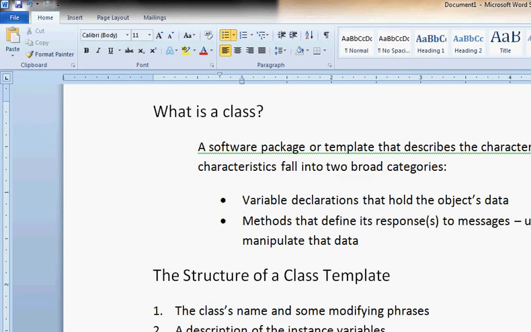Okay, today we're going to be talking about using a custom defined class. A class is a software package or a template that describes the characteristics of similar objects. The characteristics fall into two really broad categories. First are variables that hold the object's data, and second are methods that define the object's responses to messages, and usually that involves a request to look at or to manipulate the data.